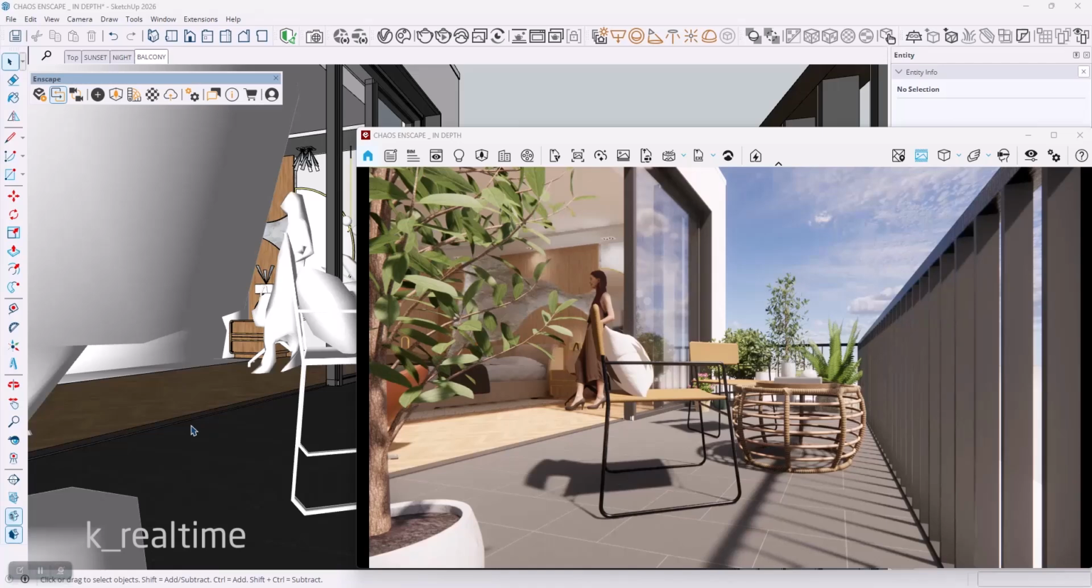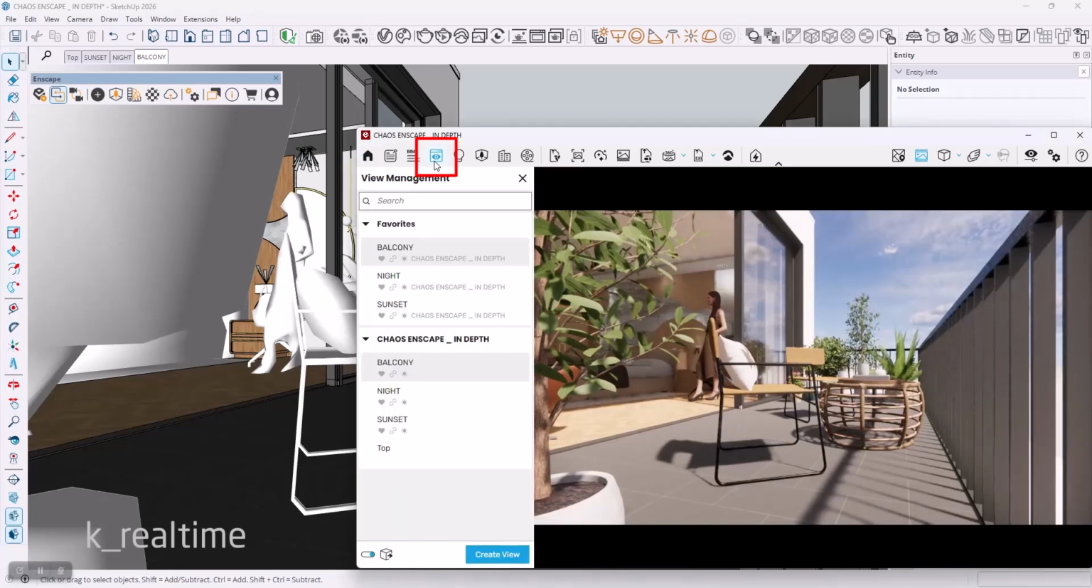View Management, or SketchUp Scene. Click on this icon to open View Management. In this we have two options: Favorites and Scenes in SketchUp. When we diligently work on a scene, we can add it to favorites.